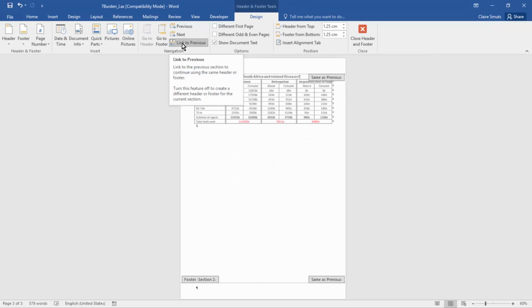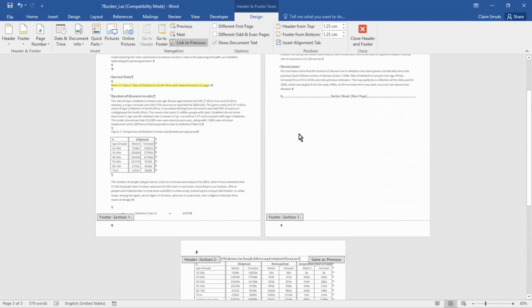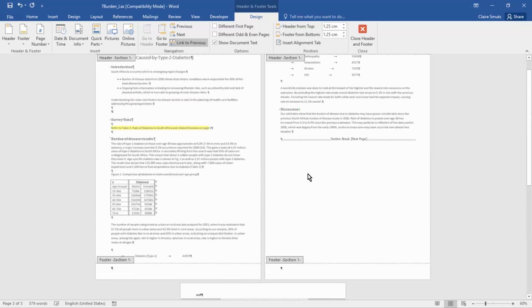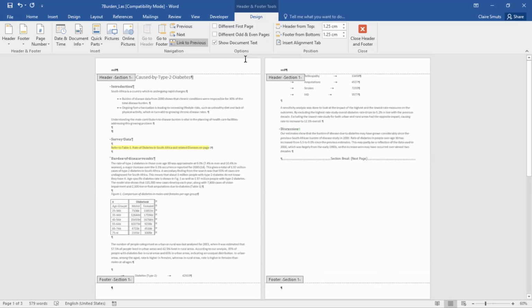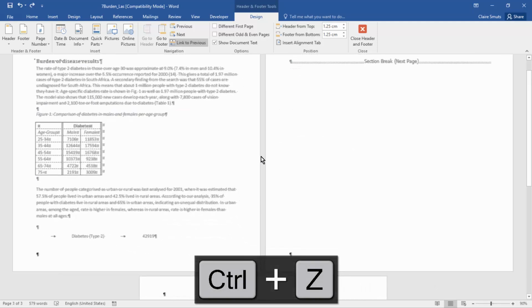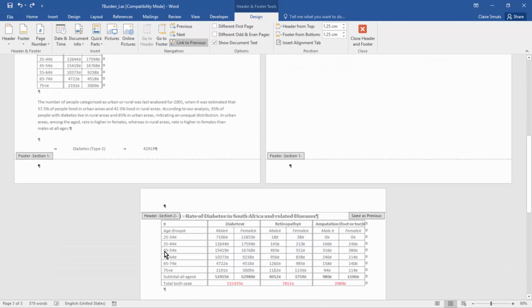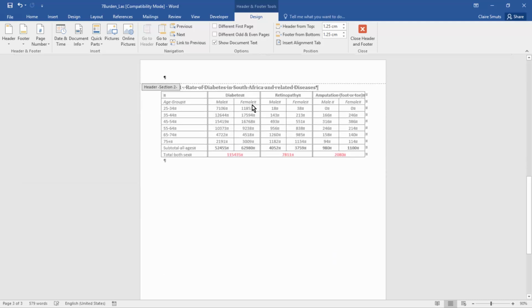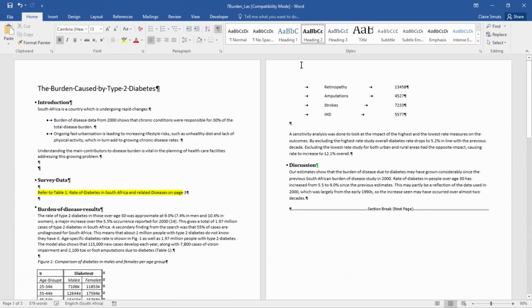And you'll see at the moment it is set to link to previous. And if we enter something now, let's do that. Then you'll see it actually shows in the first section as well, which I don't want. So before I edit this header, I'm going to remove the link to previous and then I'll insert the text annexure. And you'll see if I go and look at the top, it did not insert it in those first 2 pages.